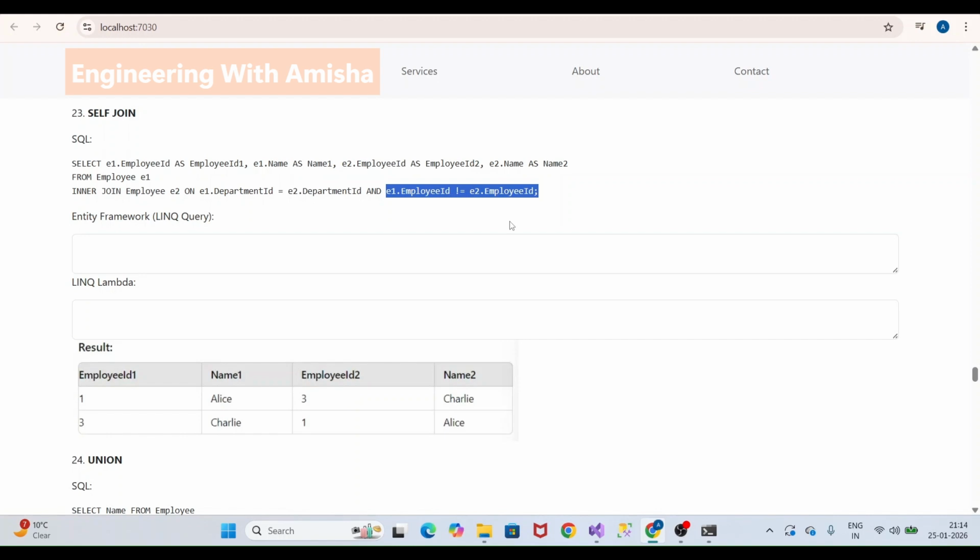So from the result, we are selecting the employee ID and the employee name from the first table, and then the employee ID and name from the second table. So now let's quickly write the LINQ query.